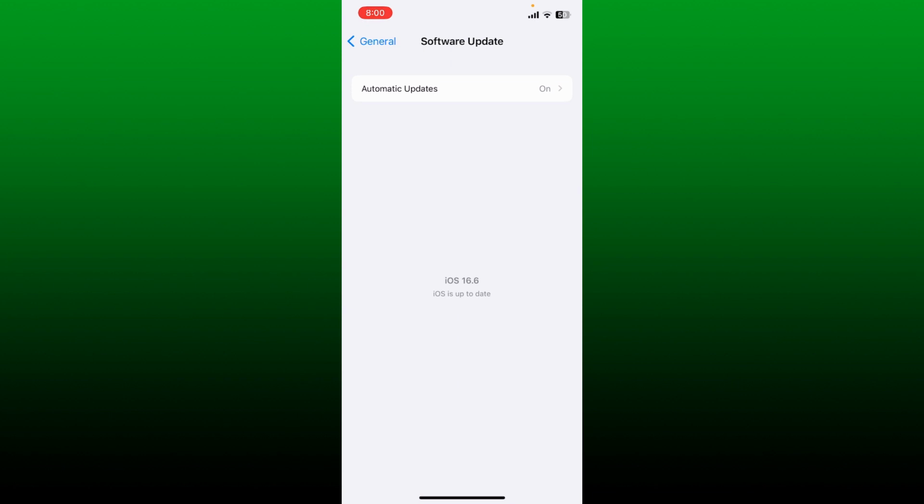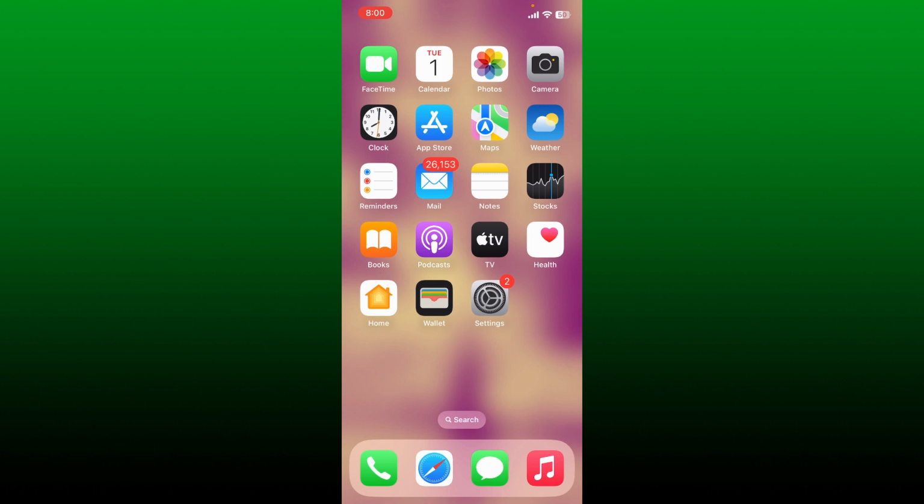If your iPhone is up to date, then you may go ahead and skip the step. But if there are available updates for your iOS device, simply tap on the Install button and download the latest software update for your iOS.